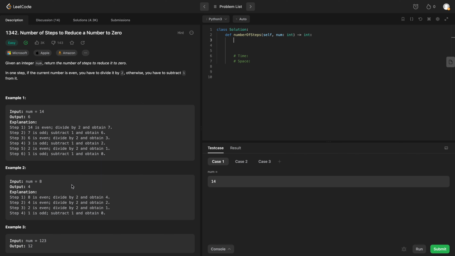So let's take a look at example 2. They give us 8, the output should be 4. 8 is even, we divide by 2, we get 4. 4 is still even, so we divide by 2 again, then we get 2. 2 is still even, so we divide by 2 a last time, and we get 1. 1 is odd, so we subtract 1 from it to obtain 0, and that took us 4 steps to do this.